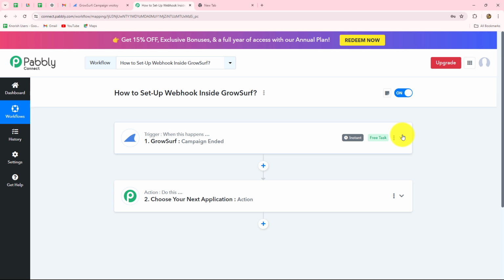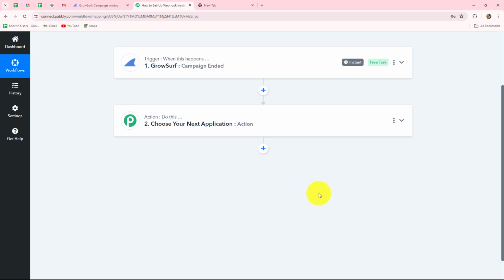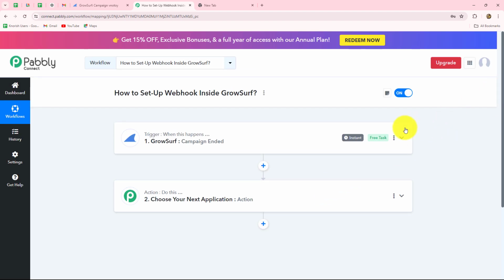For example, if you want that whenever a new participant will be added in your GrowSurf account, then you want to capture the response for that and you want to create a record of all the participants, then you can go for that. Here, if I want to create the record, I can add Google Sheets in my action step, and even I can send the response of this campaign ended to my Discord channel or Slack channel by adding these applications in the action steps further. Okay, so these were the steps which we have to follow in order to set up Webhook inside GrowSurf.